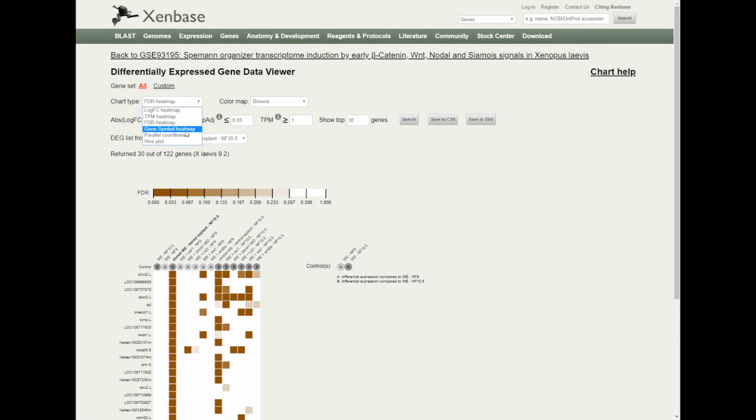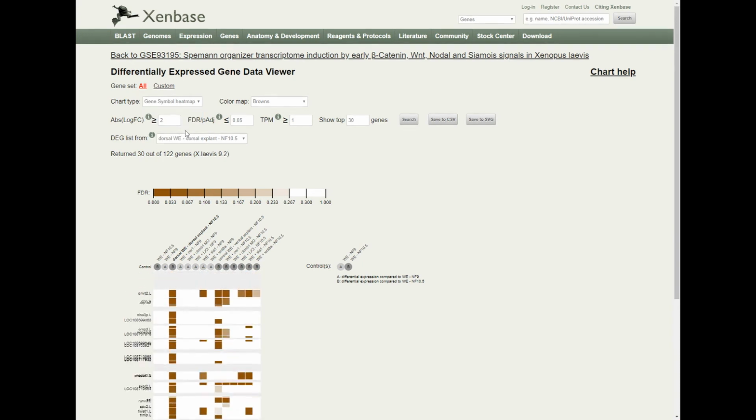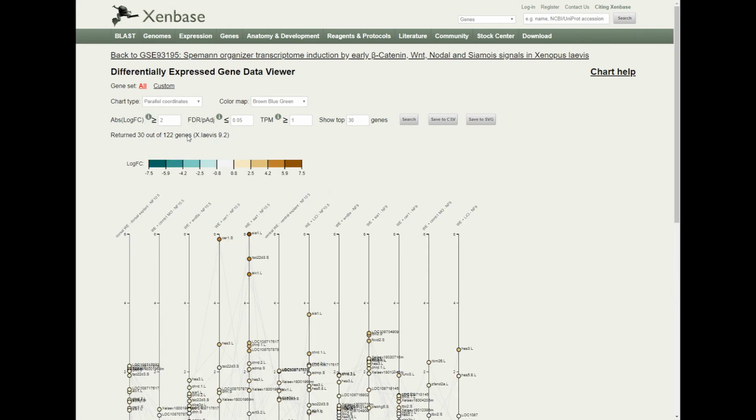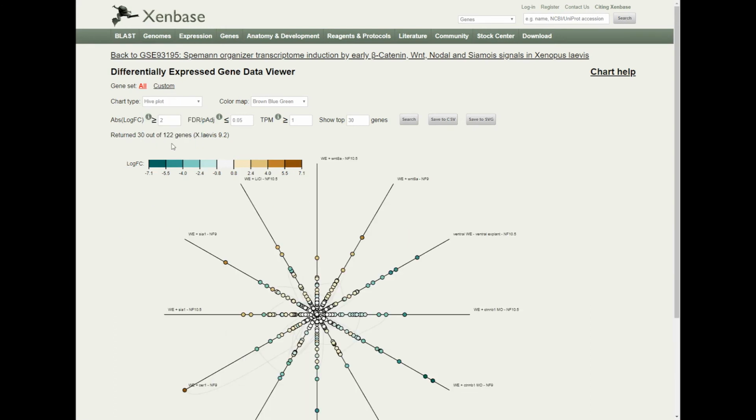The gene symbol heat map simply takes the data from the gene list you are currently viewing and organizes it alphabetically by gene symbol. In this example, it takes the FDR ranked list and organizes it alphabetically. Two other types of visualizations are parallel coordinates and a hive plot.